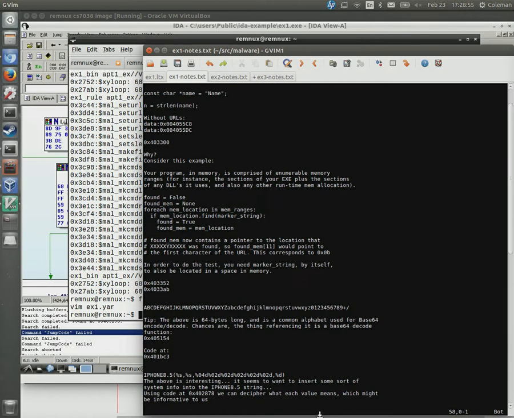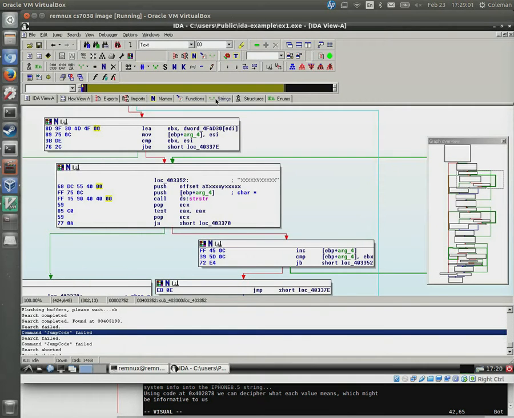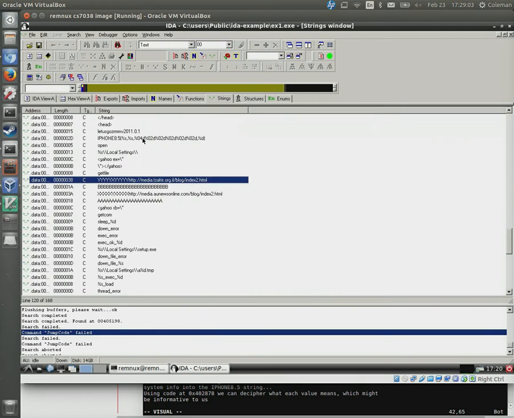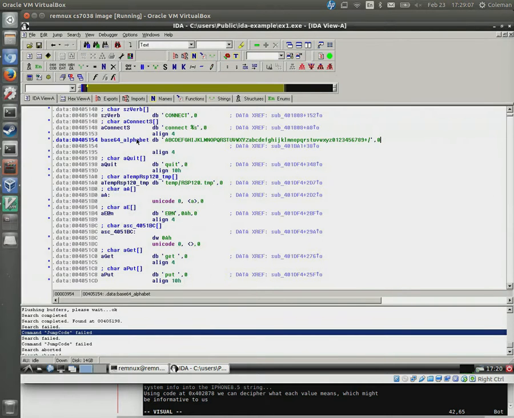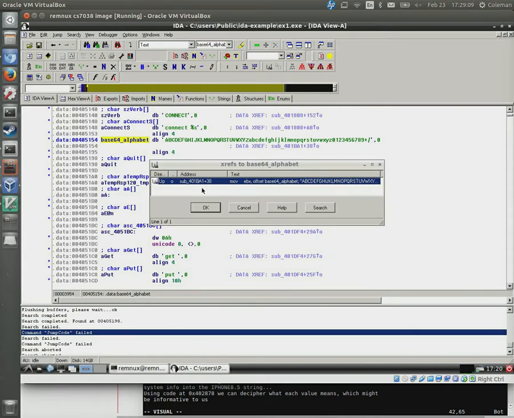The other thing that I found in there was this, which is a base 64 string. So let's go look at that. That one is actually right here, right? So we were looking at that earlier.